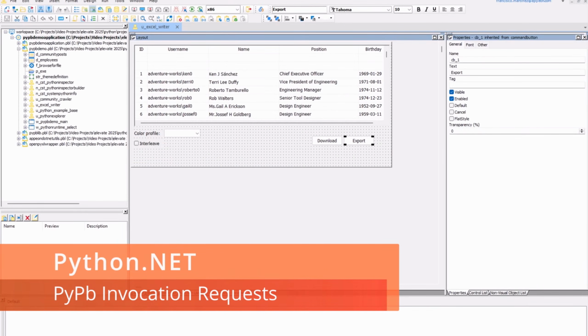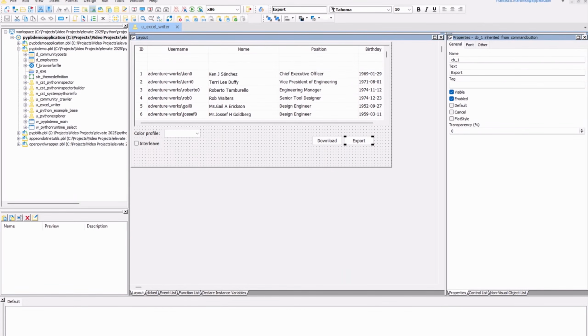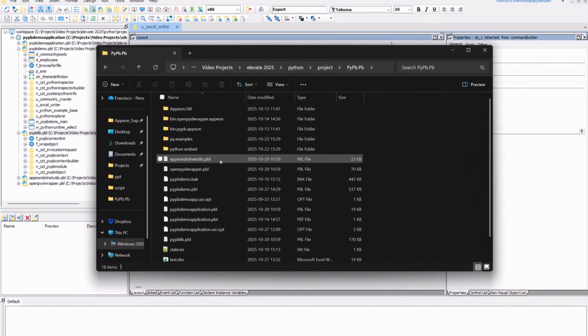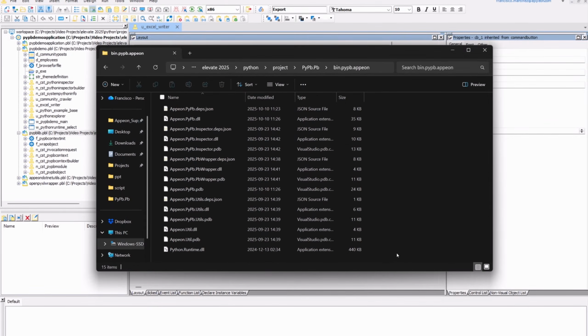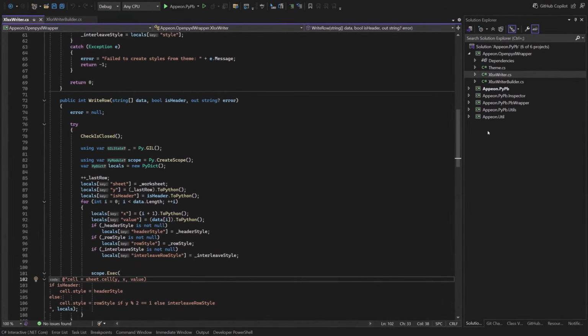These next couple of strategies will revolve around the library that I wrote that will be provided in the session files, which aims to provide Python interoperability on PowerBuilder by using C# objects as an abstraction layer between them. This library, which I named PyPb, is composed of the objects inside the pypb-lib library in PowerBuilder and the binaries in the bin.pypb.appian directory. By the way, the source code for this library will also be available on the session files.